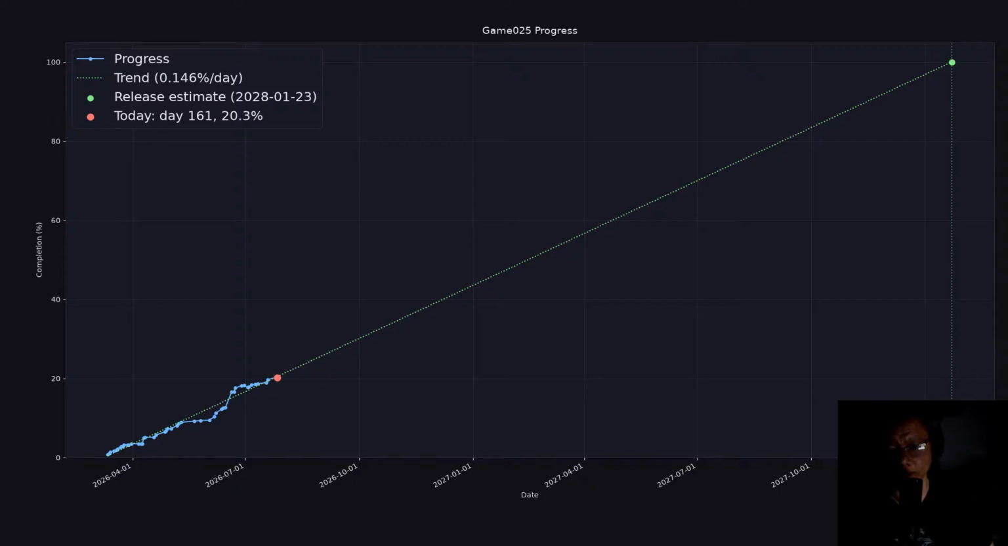I'm working on my action RPG from first-person perspective, and I'm on day 161 and my progress is 20.3%. I'm making my game without any off-the-shelf engine, without Unreal, without Unity, without Godot. I'm using C++, SDL3 and BGFX, and currently BGFX is configured to run Vulkan as a backend.